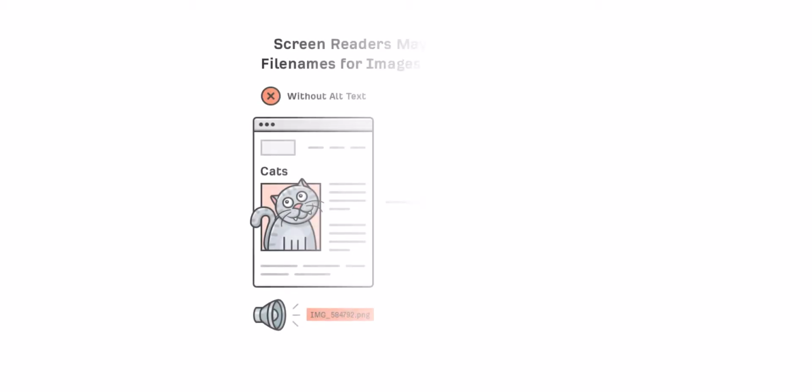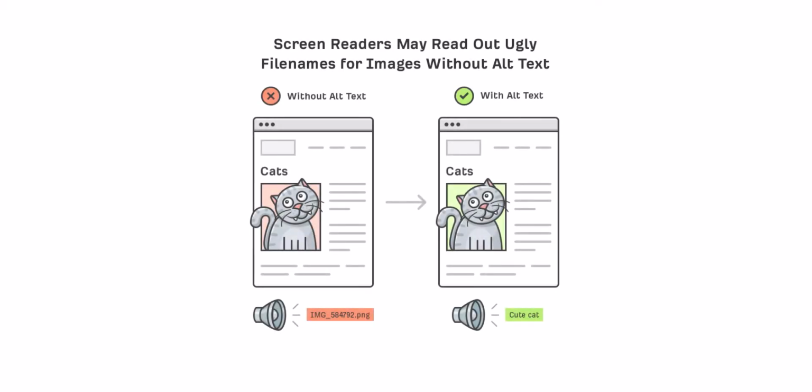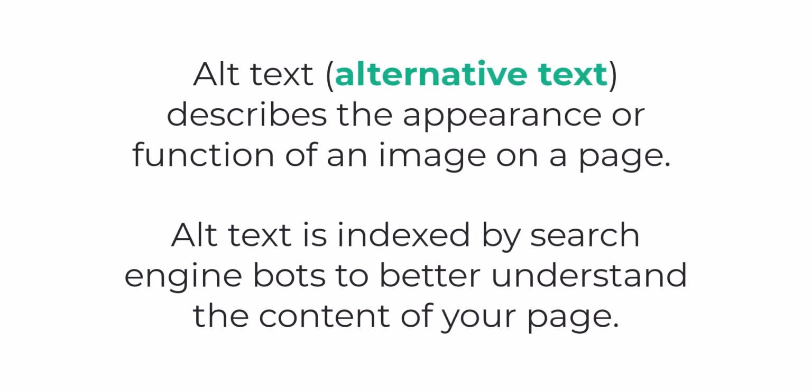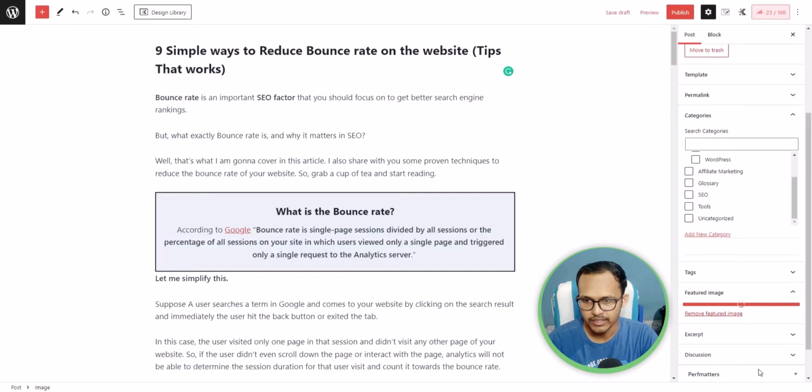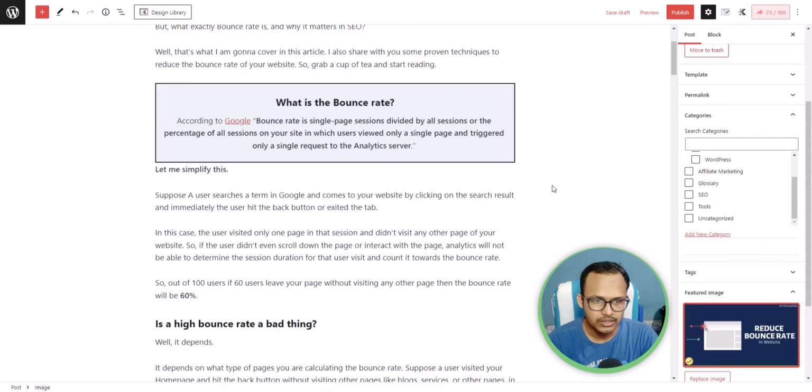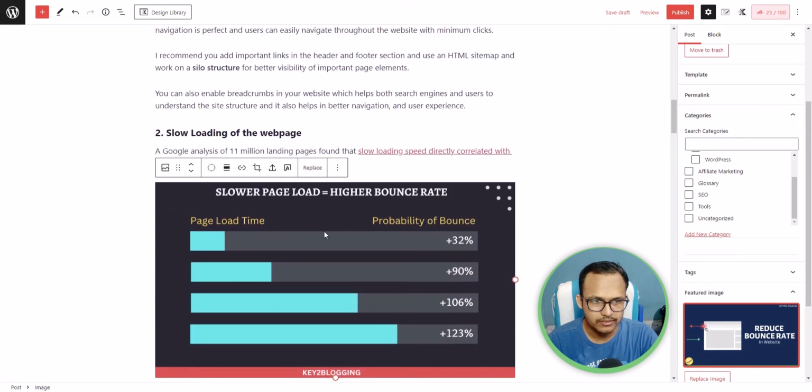So alt text is very important when it comes to image SEO, because Google uses this alt text information to show you the better images in Google search. So make sure to add alt text in all of the images. So let's click on add a feature image here. Now let me just scroll down.